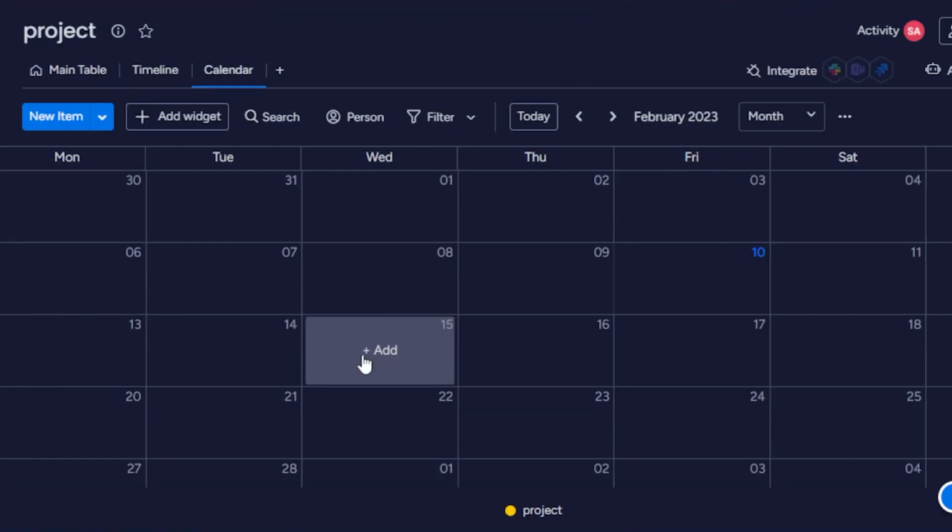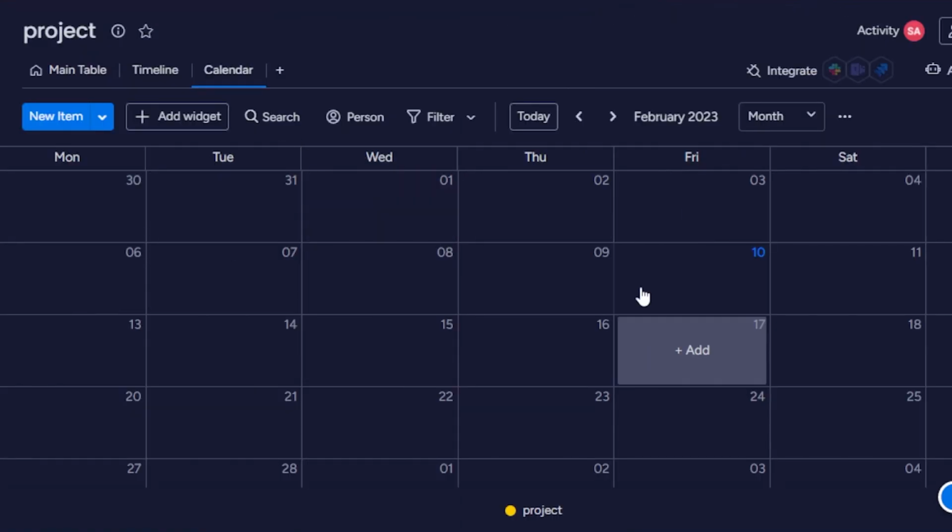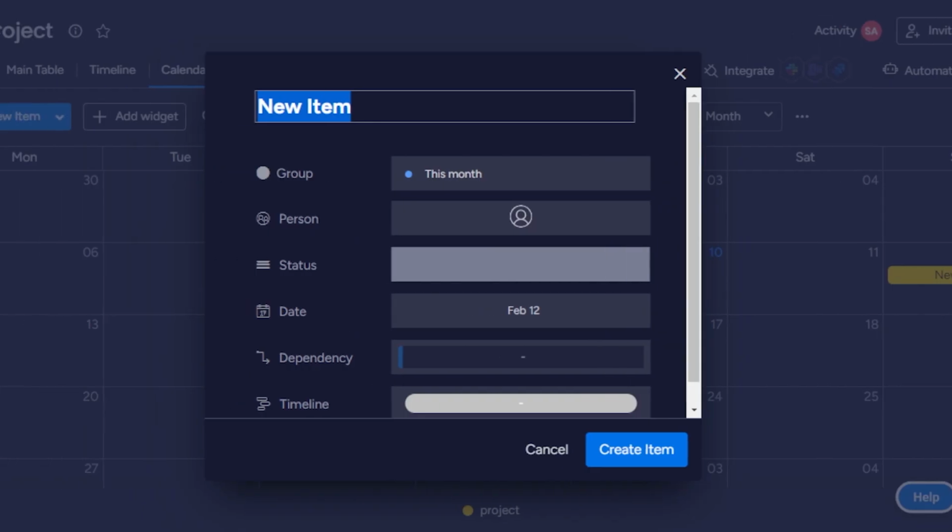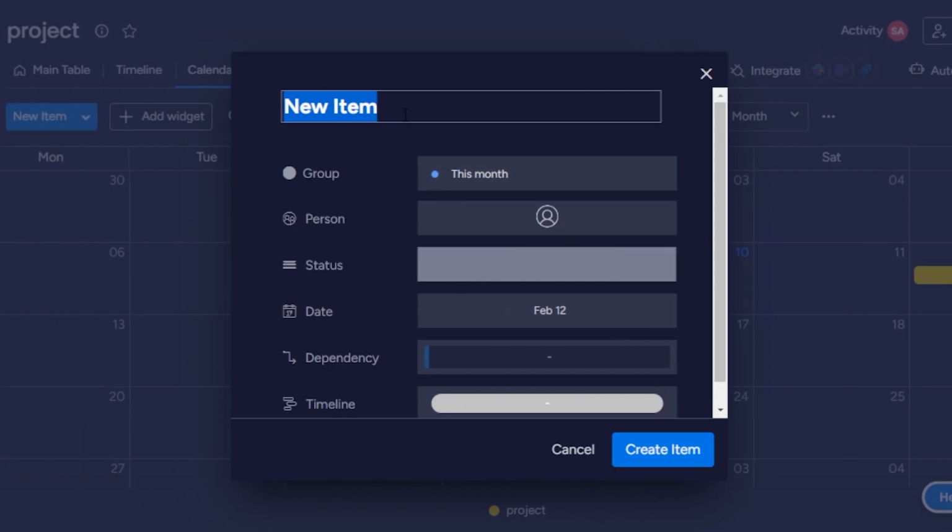To add a task, you're going to select the date. Let's say I am going to select this date right here. So you will get this add option. This is to add a new task. Click on add, and now it will allow you to add a new item. Let's call it task 1.